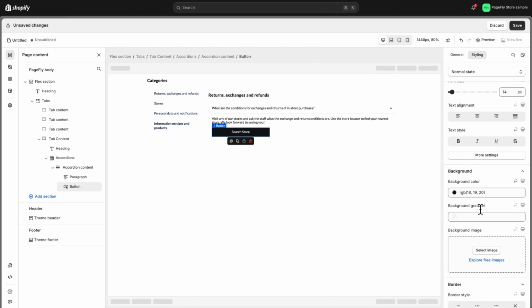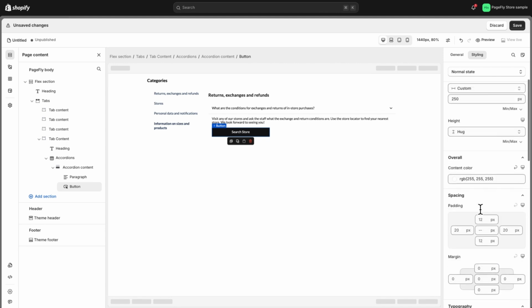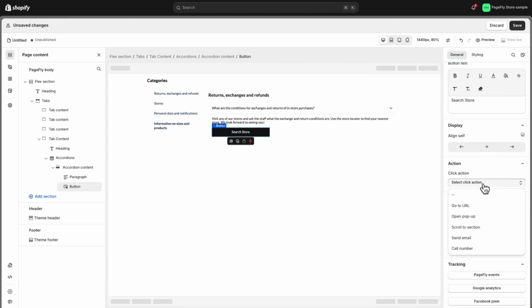Want to add a link or redirect to another page? Just click the button. General tab, click Action.